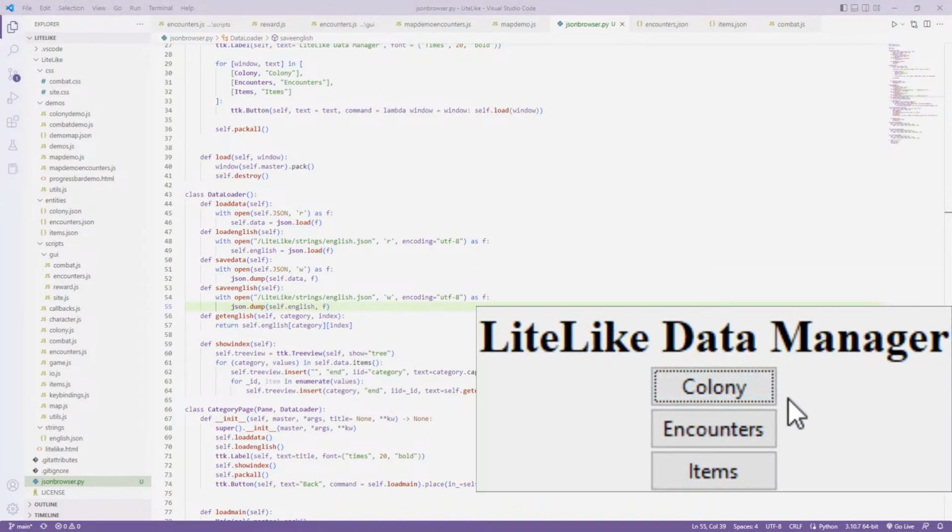Let's see. No such file or directory. Current work directory should be correct, and that's a relative path, right? It's not an absolute path because it's not starting with the drive. Lite-like entities colony.json. All right, you know what? One of these things, we can fix this.